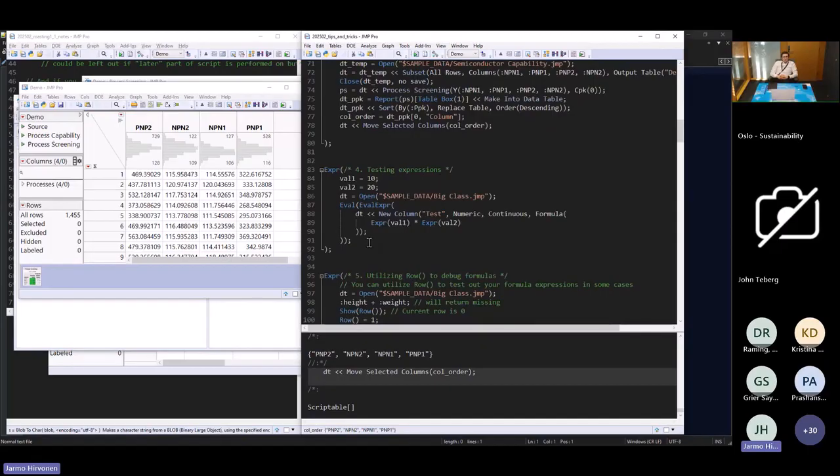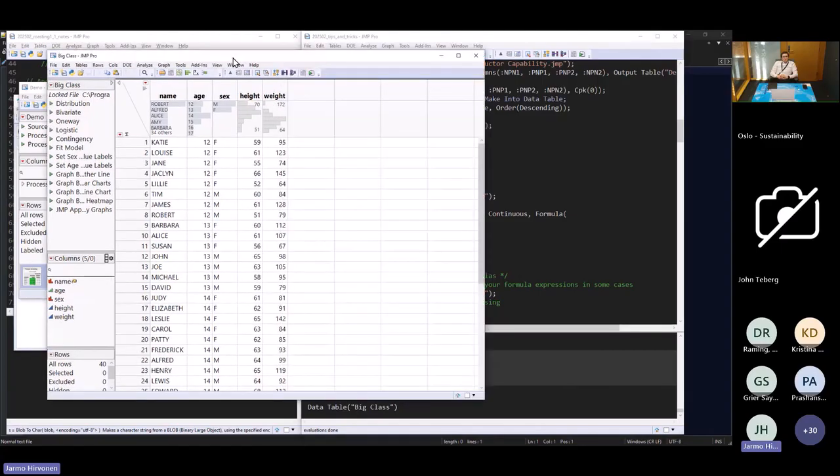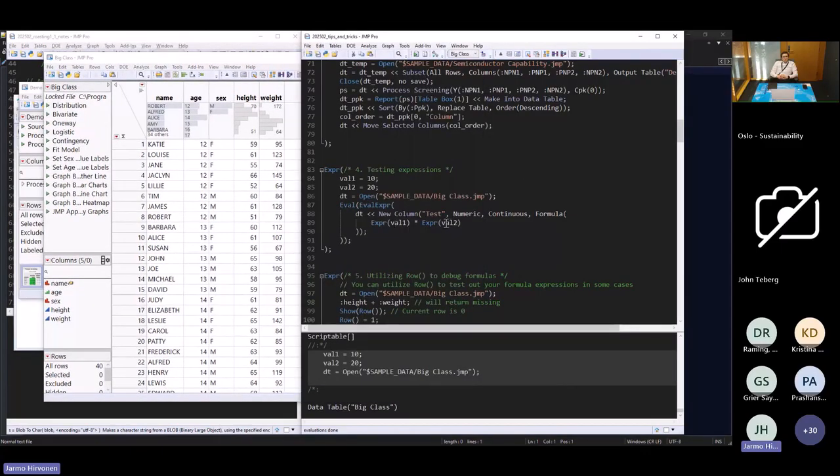Next one, testing expressions. So you have built a great formula. Let's say you're attempting to build a great formula. In this case, it's very simple. We want to multiply value 1 with value 2. And because it's a formula, we have to use expressions. Otherwise, we will end up with val1 times val2.